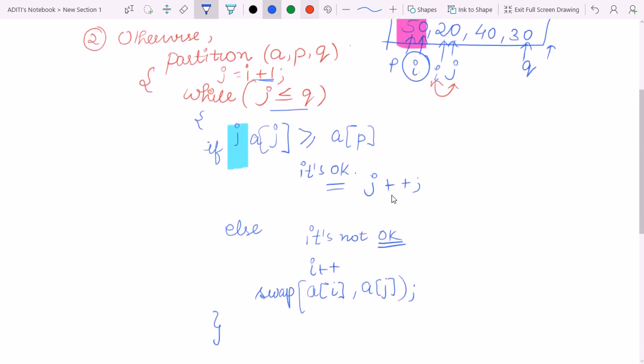So let's execute it on the array we have got: 50, 20, 40, 30. Suppose j is less than or equal to q. If a[j] is greater than the pivot... here, after swapping the element is 20 itself, so it will remain there only. Then j will increment again, and j will come here and be compared again.